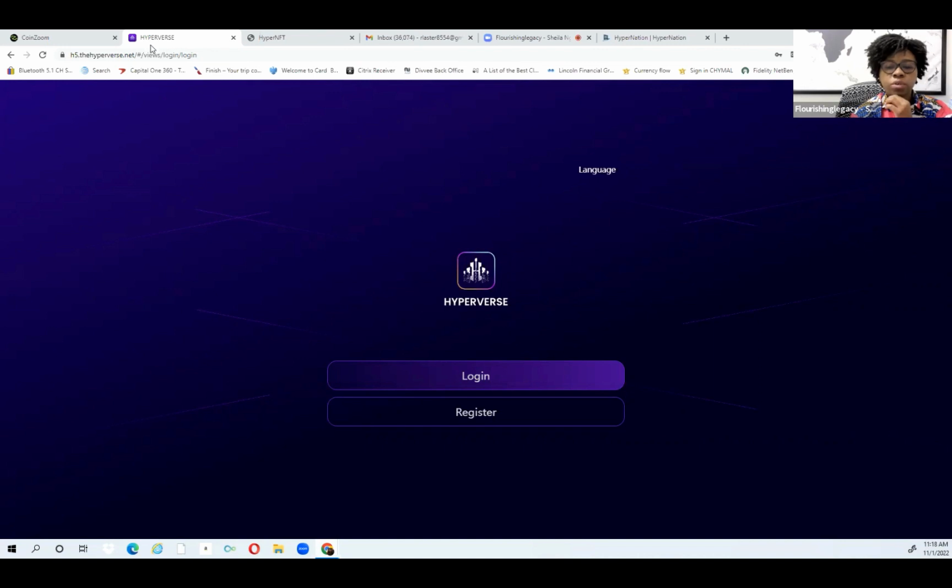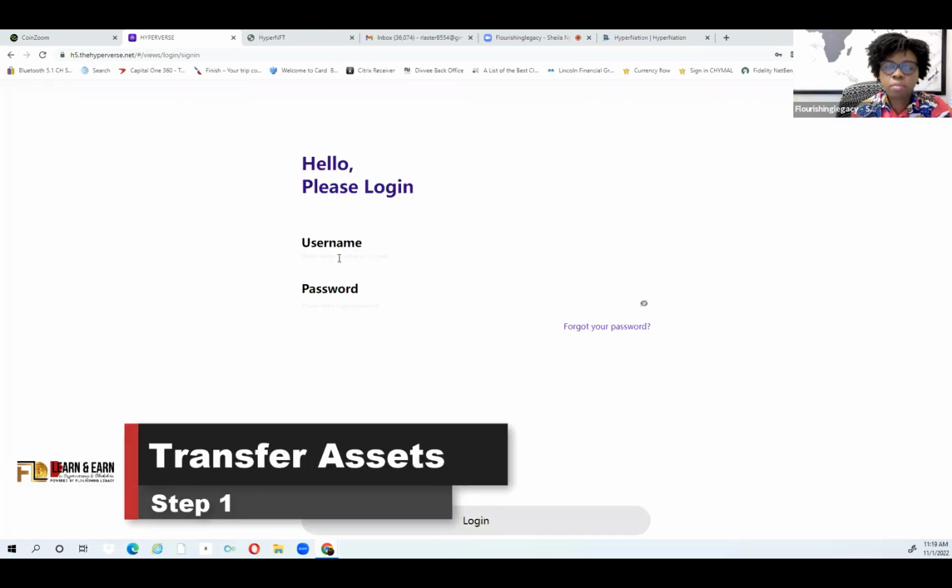Okay, so this training is to show you how to fund your Hypernation account. So the first thing we're going to do is transfer assets from Hyperverse to Hypernation, and then we're going to fund Hypernation, and thirdly, we're going to purchase our package in Hypernation. So the first thing we're going to do is log in to Hyperverse to transfer our assets. So if you can go ahead and log into Hyperverse.